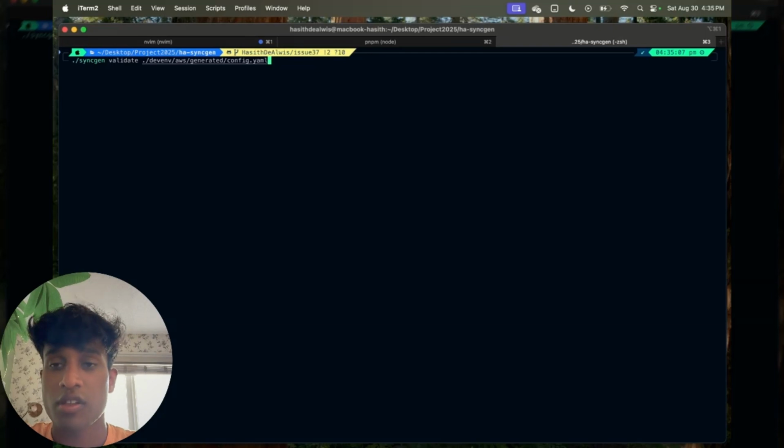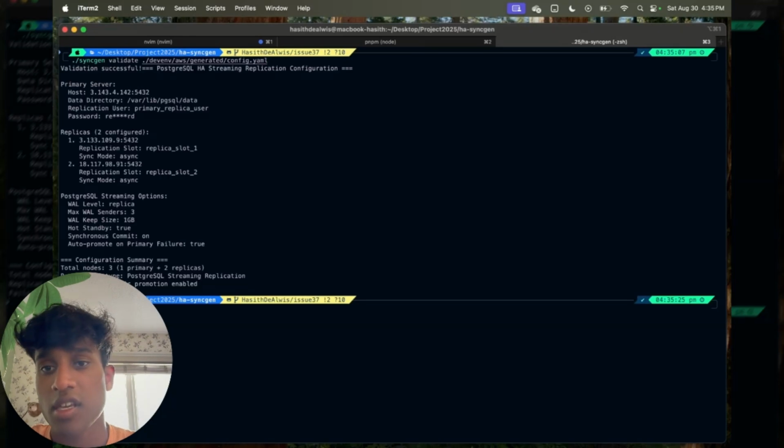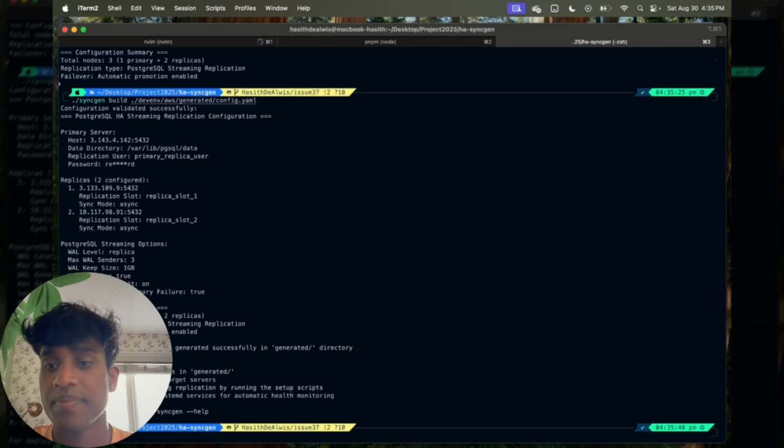The first step when using Syncgen is to run the validation command. So let's just do that right now. As you can see, the validation is successful. When I'm happy with the validation as well as the summary it has given me, I'm able to then build our automation scripts. And that's done by just using the build command. So I'm going to go ahead and run that. Now you can see it gives us a couple of next steps over here. So let's go and follow them.